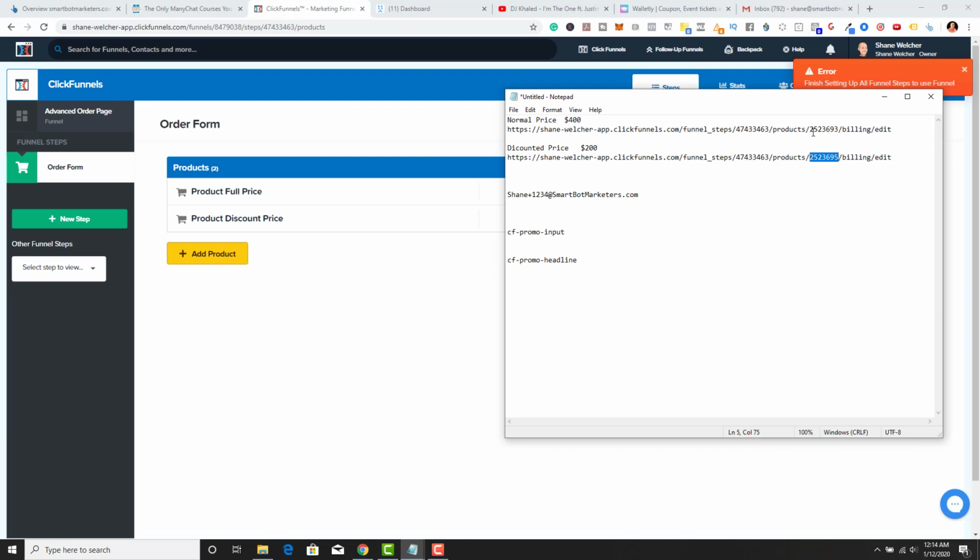So what we want to do is just get rid of all this stuff right here. It doesn't mean anything, well, it does if you're doing anything else, but for the sake of what we're doing, this is the normal price. We want to copy this, and then add that into our code.